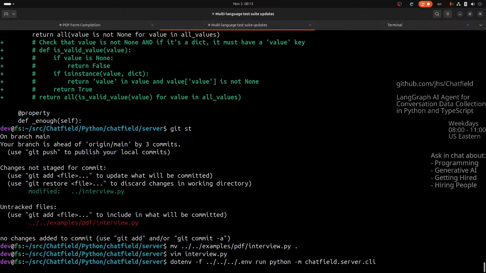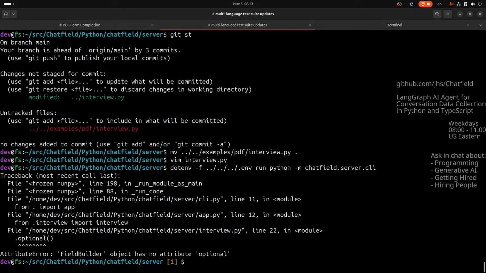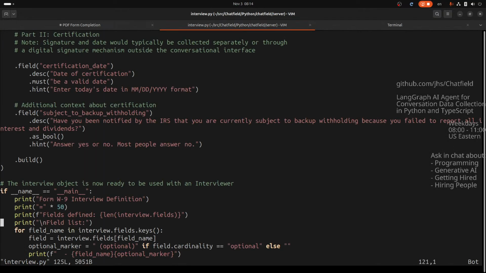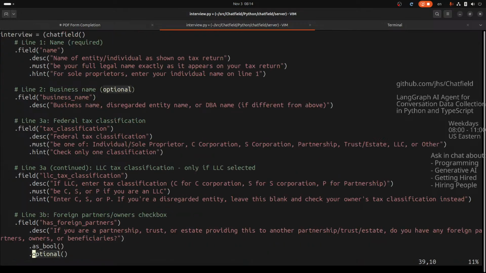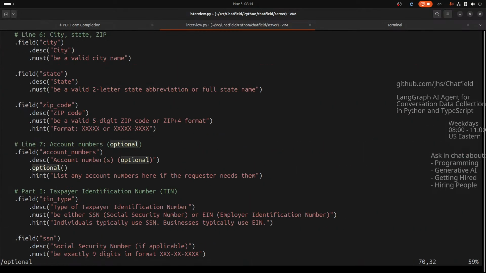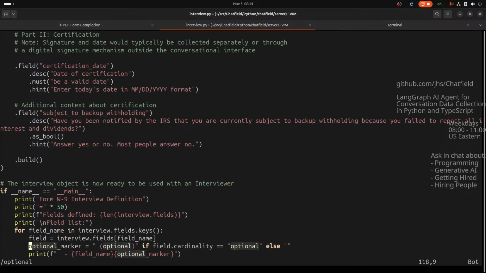Server.cli. Woo. .env. Sure. Is that going to work? Has no attribute optional. What? Field cardinality? What? Optional is not a thing. Interesting. What is this dot optional? Whoa.